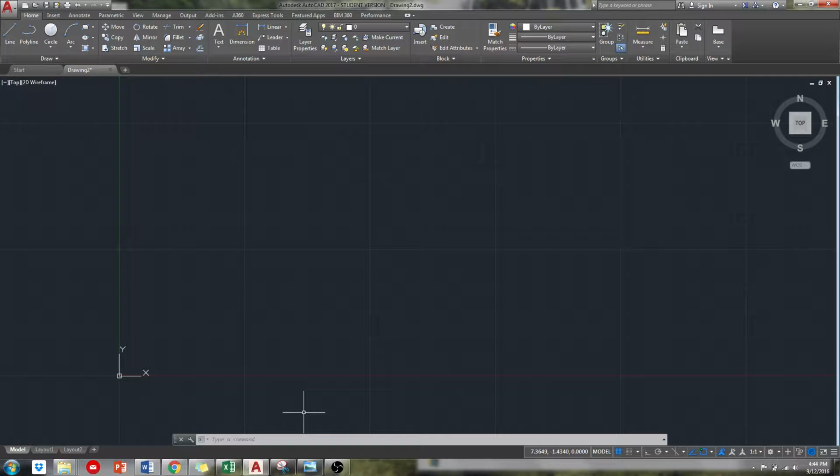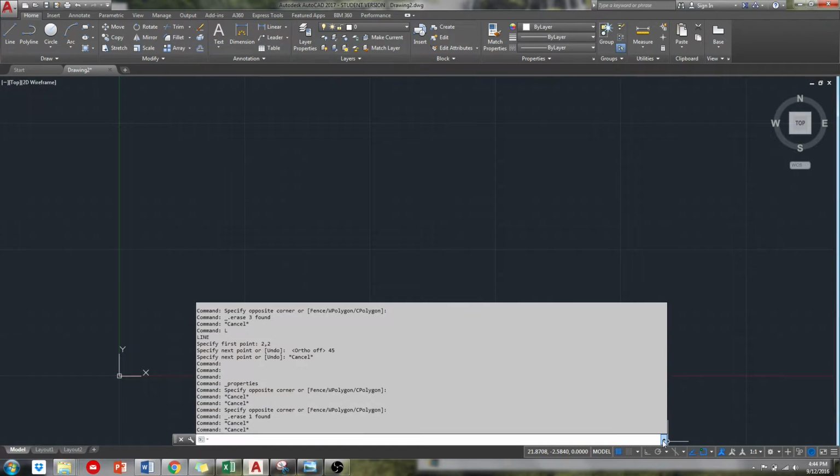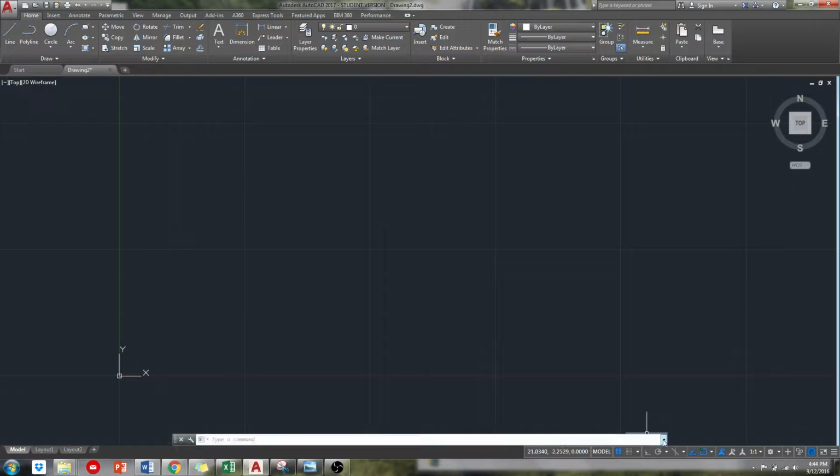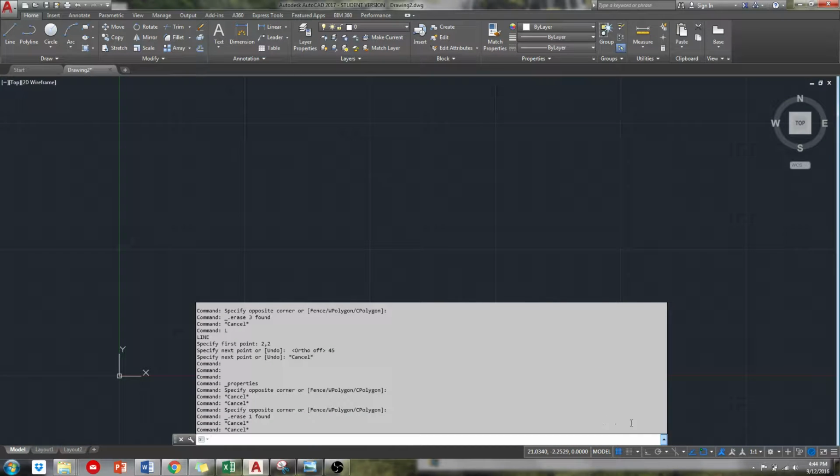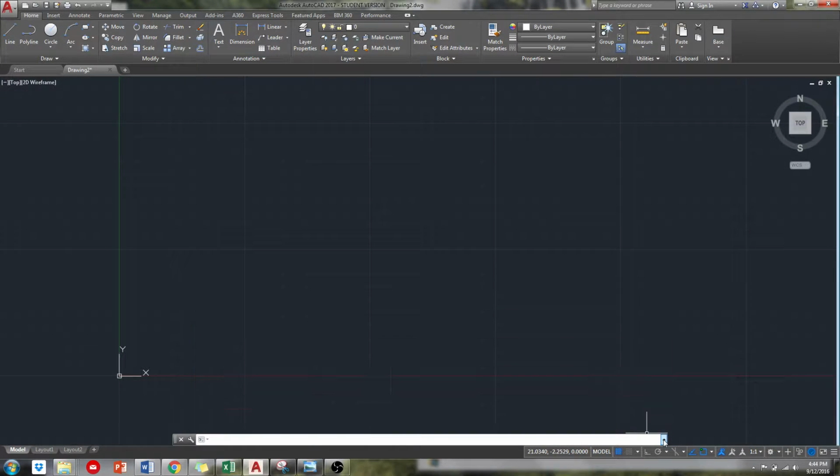First thing, we're going to talk a little bit about the command line. The command line allows us to type in whatever we want to use, and it also has a logged history of all the things that we've done so far in this file, from saving it to clicking escape. It gives us basically all the information on what we've done to make this file.